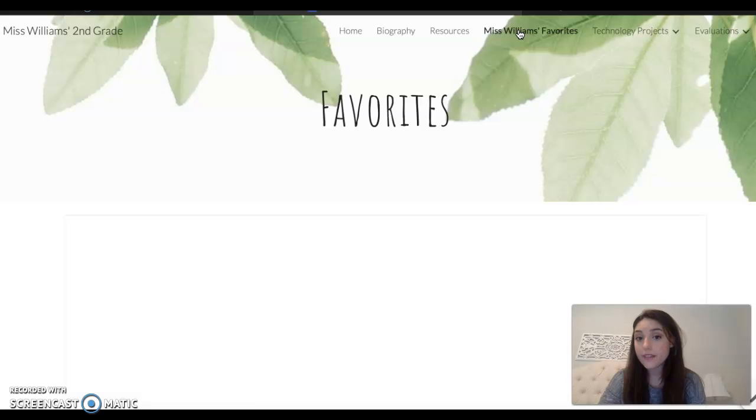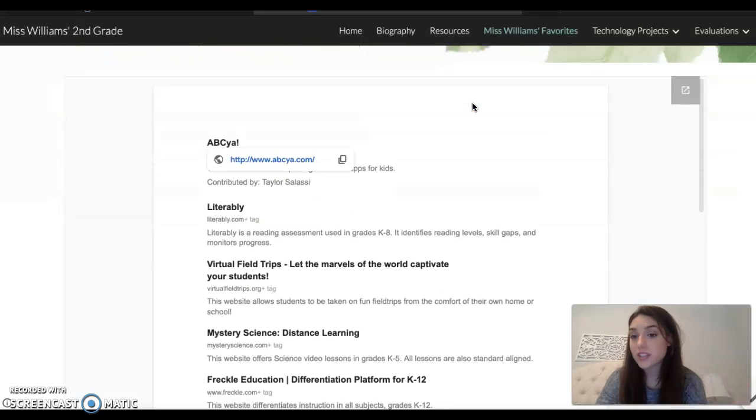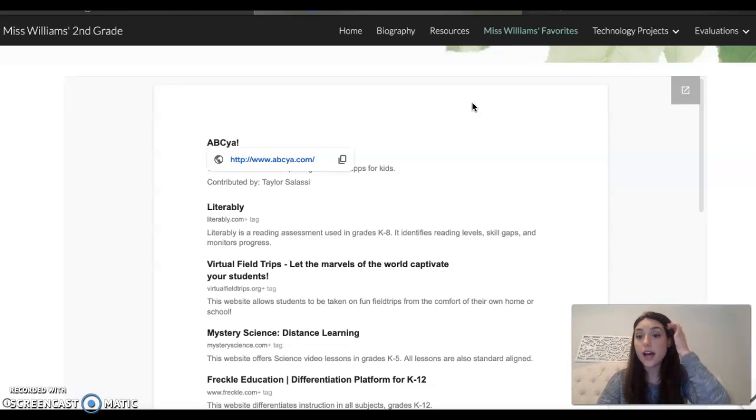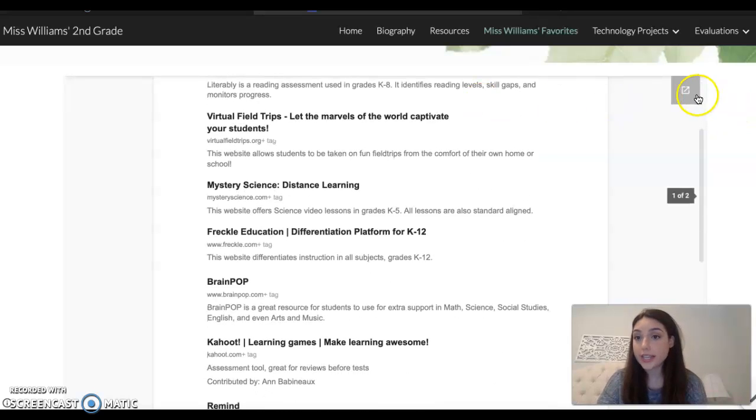I also have a favorites page, which is kind of going off of the resources page, but I've narrowed it down to ones that I really love and think are the best. And it'll be the same thing where you could click this button and it would take you to a Google Doc.